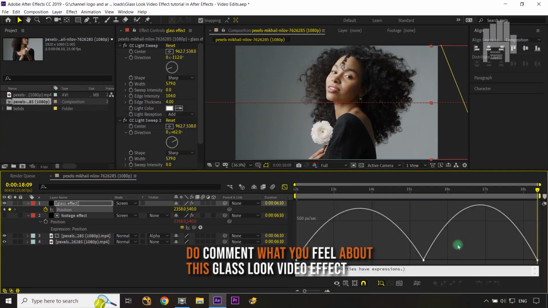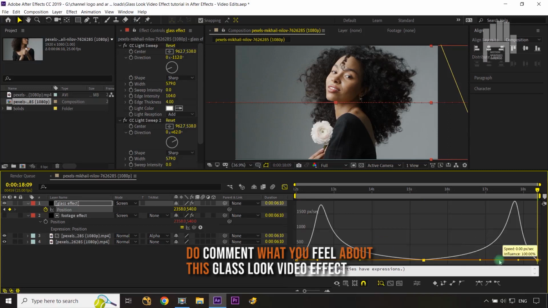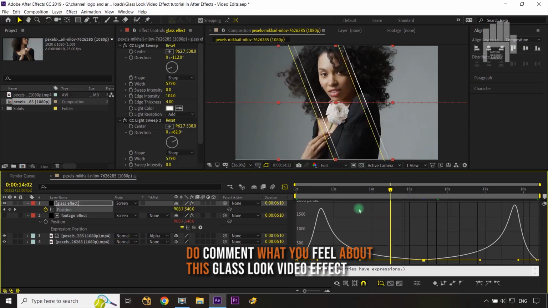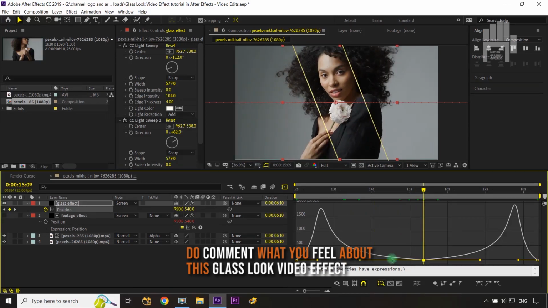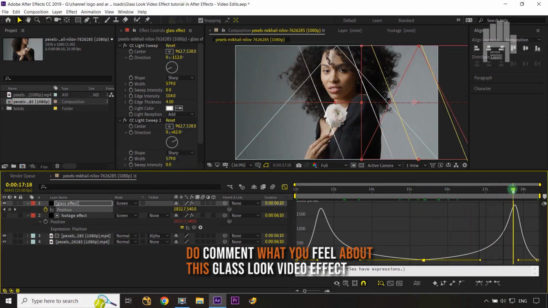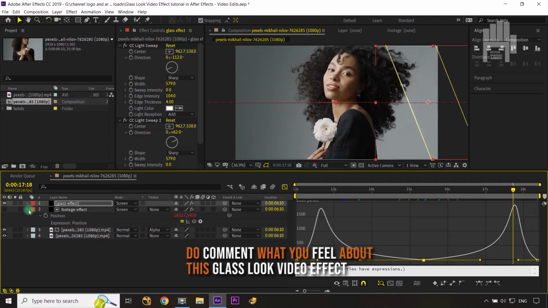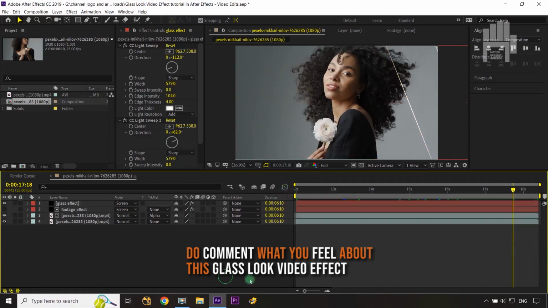Jump into the graph editor, and I'm just going to edit the graph something like this. Why I'm doing this: I need that glass effect to stay steady for a little bit of time in the center of the composition. So here is the graph, which becomes slow at that point, and from here to here it will stay somewhere over here for a while, and then it starts to go out from the screen. So almost we have generated that glass effect, but still it's not perfect.